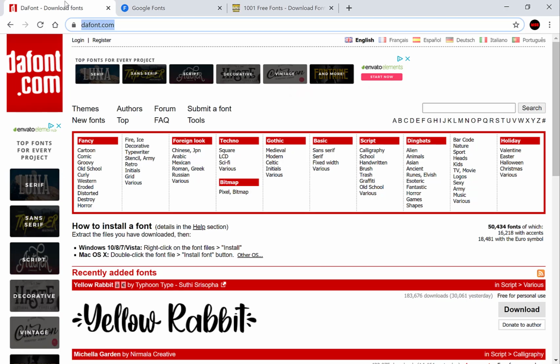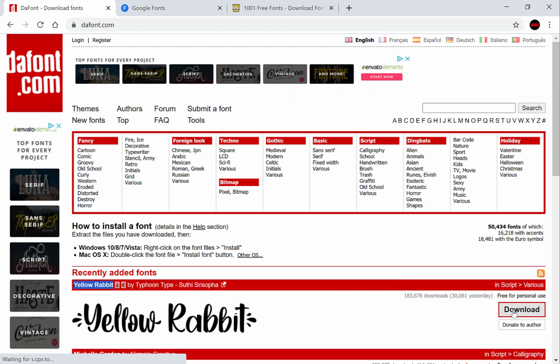So you've picked a website and now you're going to look for the font that you want to download. For the sake of this video, I'm just going to choose the first font that has recently been added to dafont.com. But as you can see, if you look above here, you have different categories, all labeled alphabetically, that you can select from. For me, I'm going to be choosing the Yellow Rabbit font, and I'm going to be hitting the download button on the right hand side here.